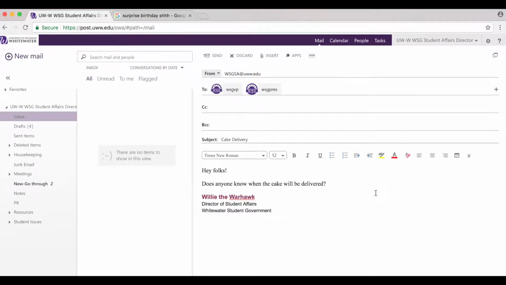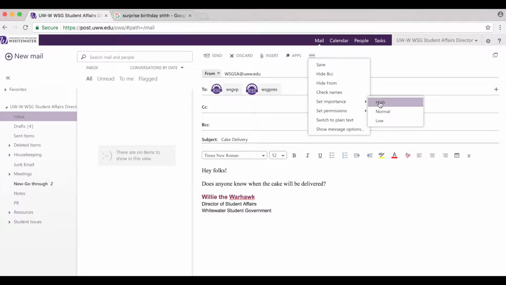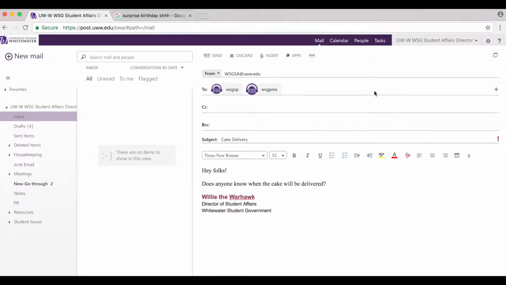Going into those little dots up in the corner, there are some helpful tools, such as setting importance, so they'll show up with a little exclamation point if you set it to high importance, which can be good. Also showing some message options.